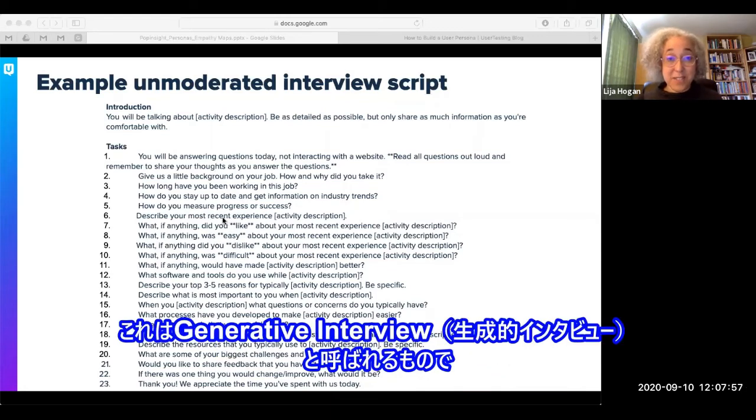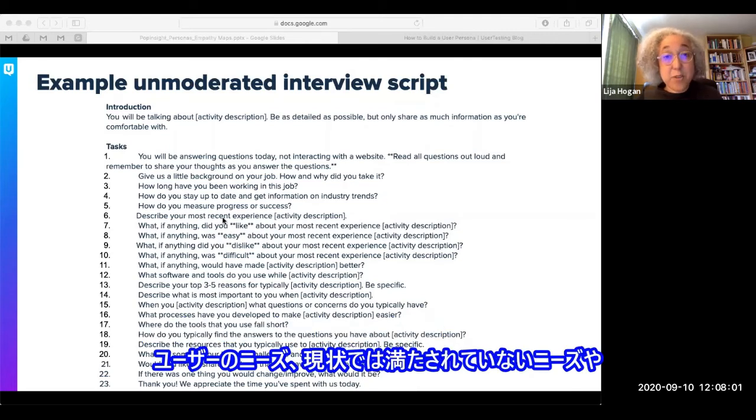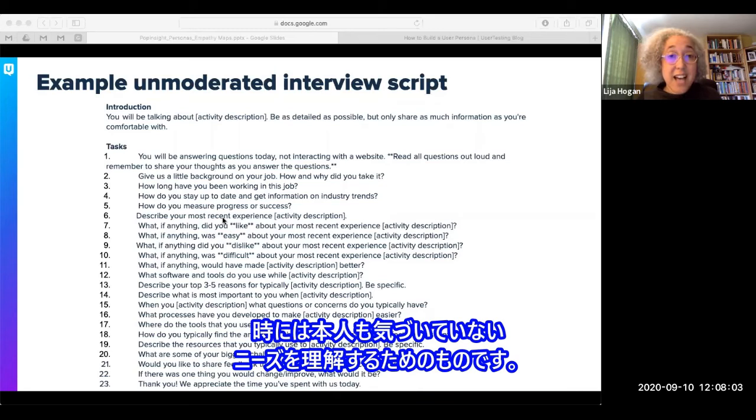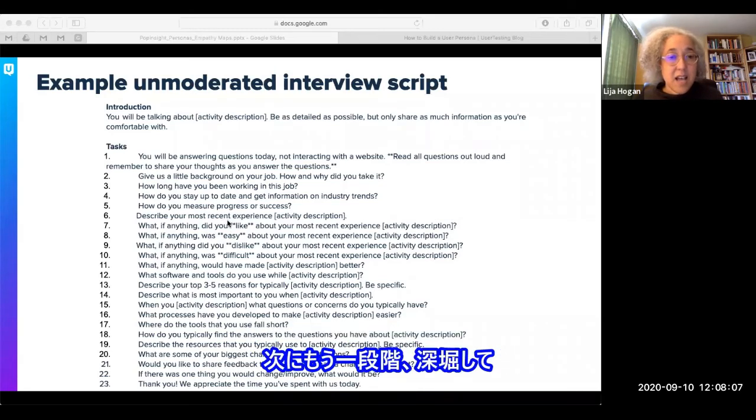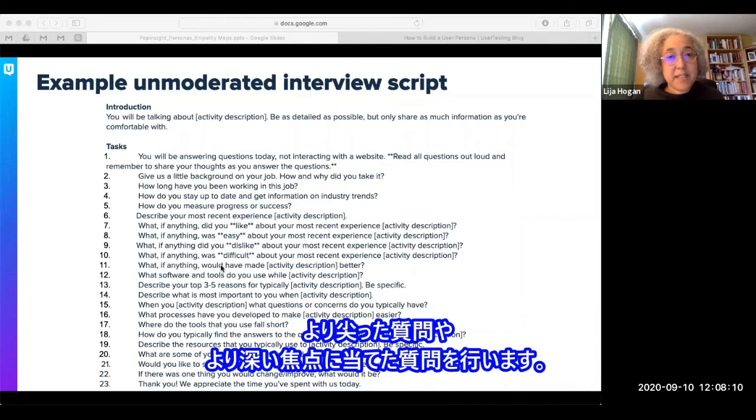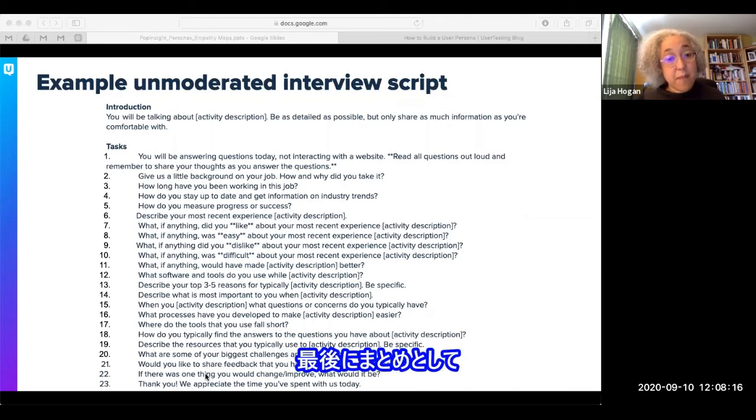This is what is called a generative interview, where you're really trying to get an understanding of user needs and current unmet, sometimes unarticulated needs. Then you dig a little bit deeper, get some of those more pointed, more deeply focused questions, and then at the end, wrap up. So share feedback they haven't had a chance to yet, give them a little bit of chance to get creative with you, and then thank them.